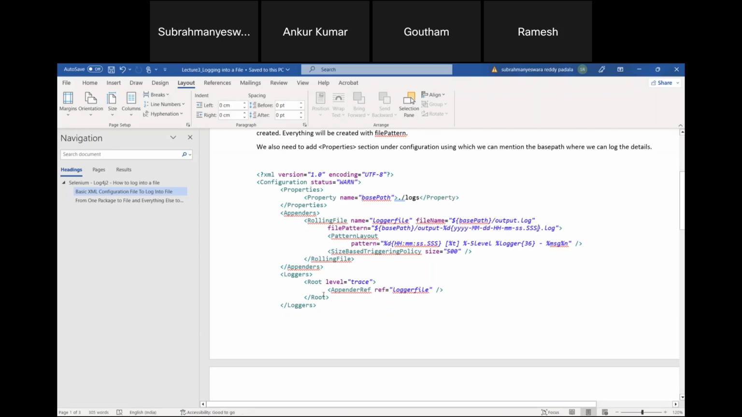What we are doing is basically the logger section is the same. In the logger section we'll say the level, from which level you want to log, and the appender reference section is logger file. So it will go to the appender section, which is the logger file section. In this one, we are using rolling file, not console. If you use console, it will log to the console, but we are using rolling file. That means we are telling it to log to a file.